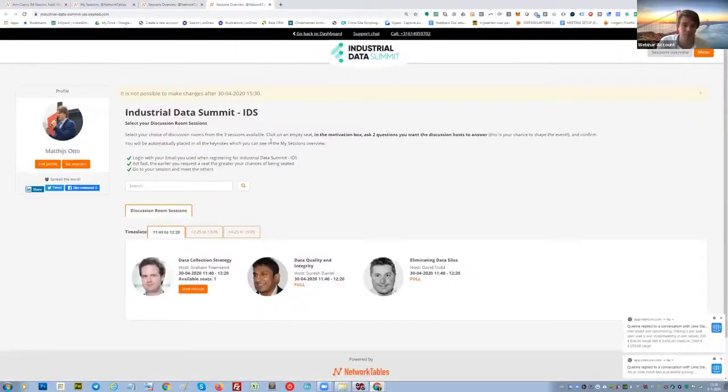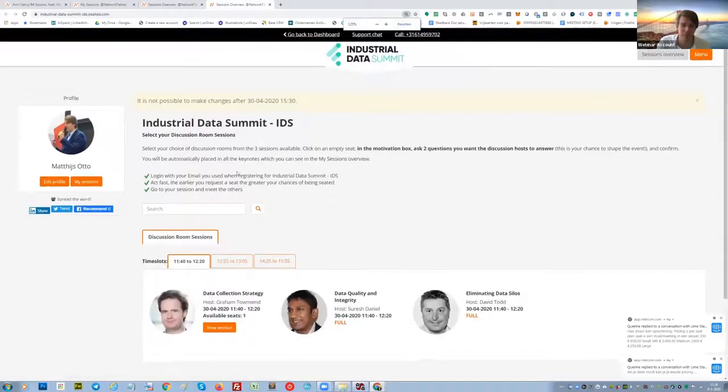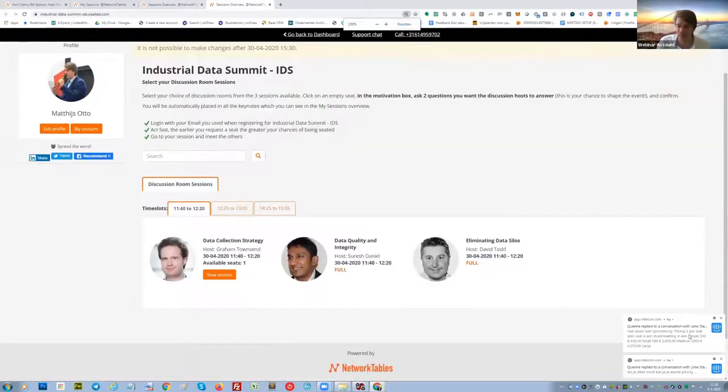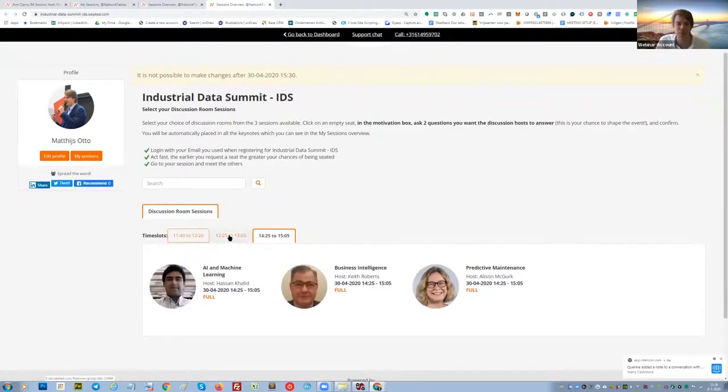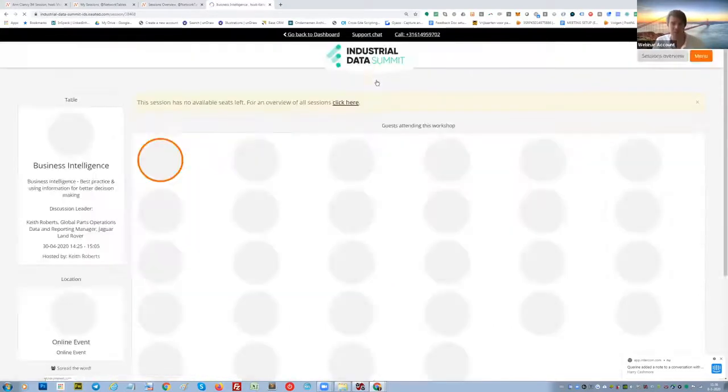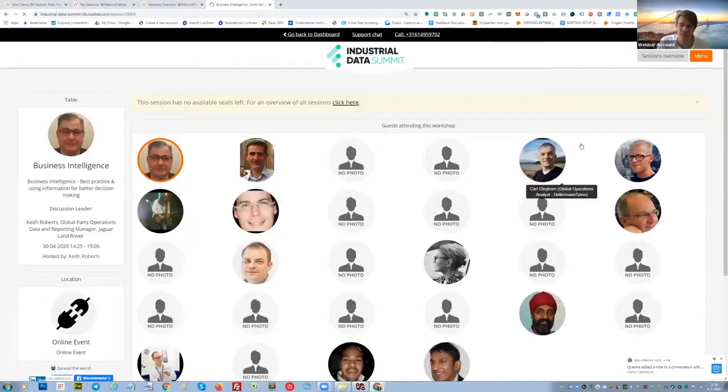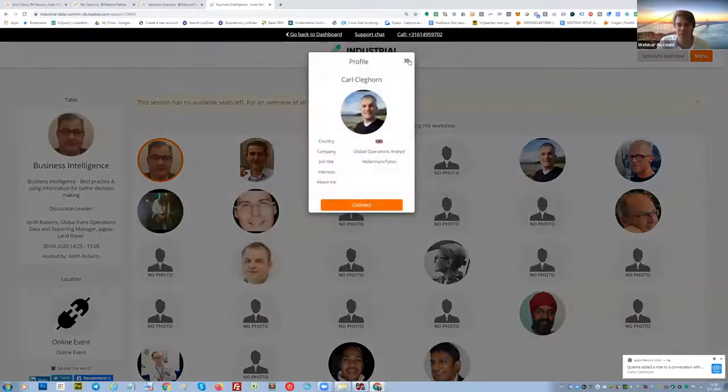Here you go. Here's the Industrial Data Summit. As you see, the plenary sessions are hidden. Here you see data collection strategy, data quality and integration, different topics to choose from in 3 different routes. Very simple, but as you see, they're all fully booked. And also after the event or during the event, you can directly see with whom you've been in the session, and then you can connect with the ones that you're interested in.